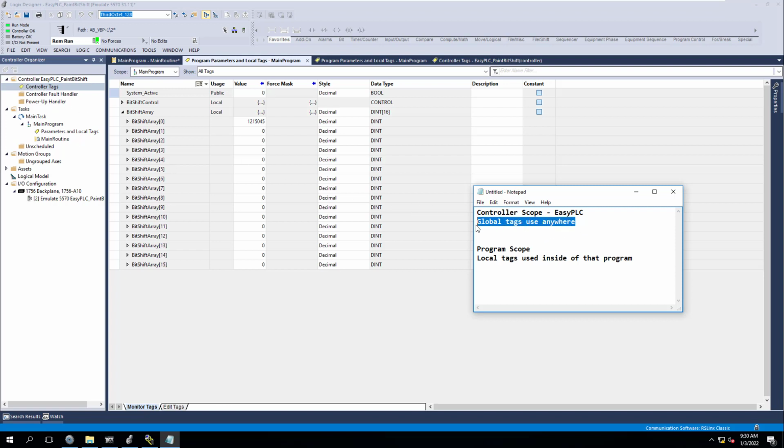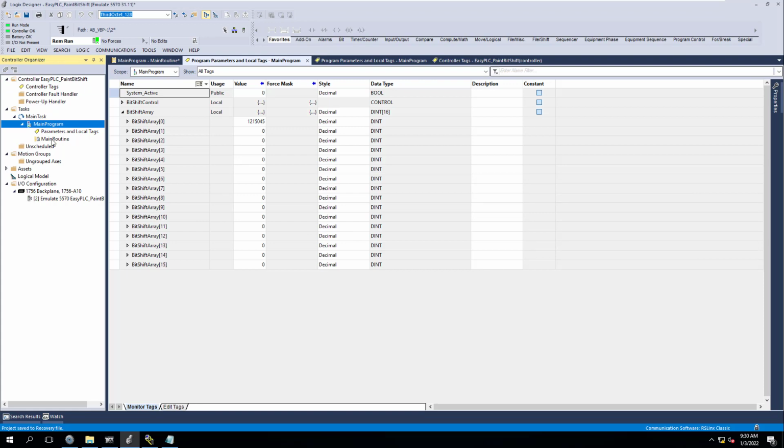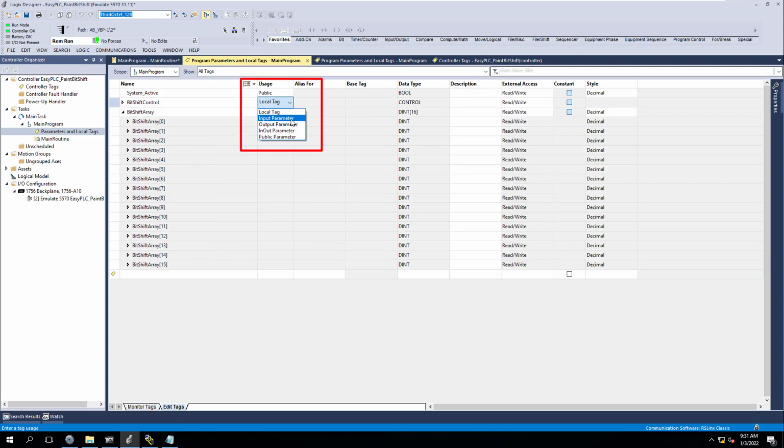Now, controller scope tags are global tags that can be used anywhere inside of that controller. Program scope tags are mandated to be used inside of that specific program. You can argue that somebody could change the program scope tags to input parameters, output parameters, input output parameters, or public parameters. But keep in mind, this only keeps it public so that you can talk between multiple programs. You can't talk to another task level, say if we had two different tasks, or communicate out to an OPC topic.